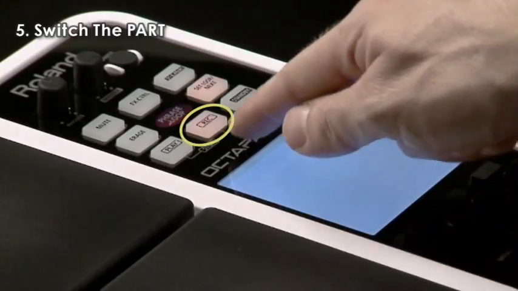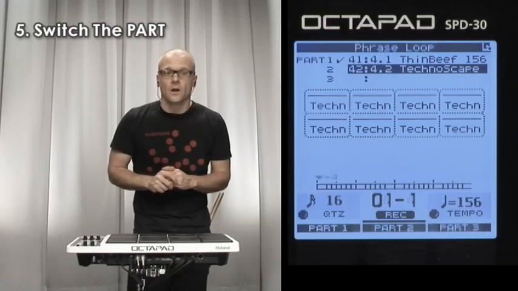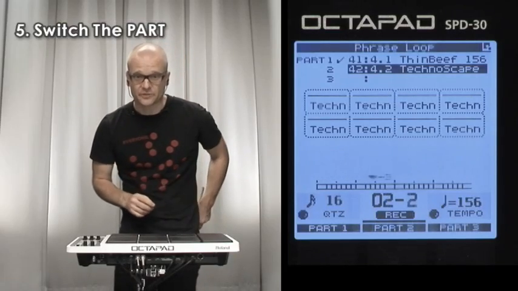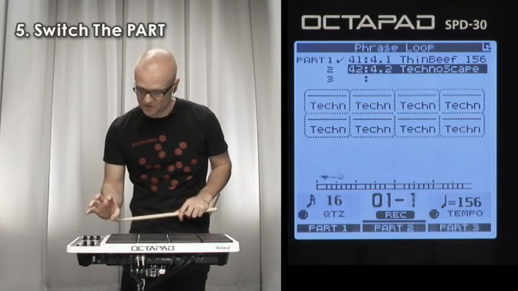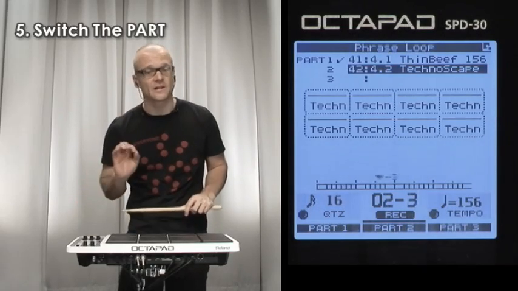When in record mode, the display confirms with the check mark the kit you are recording with once you hit a pad. So once you see the check mark appearing, the kit is locked.